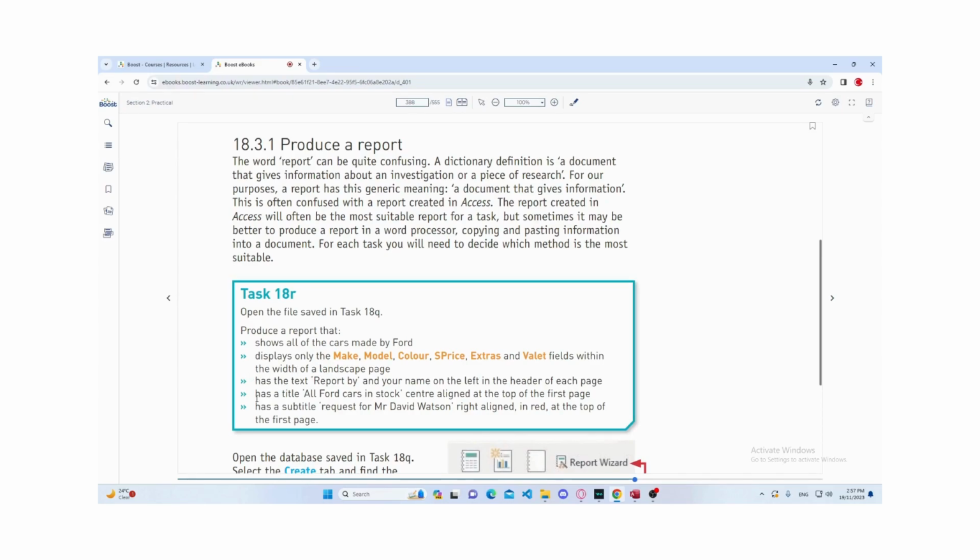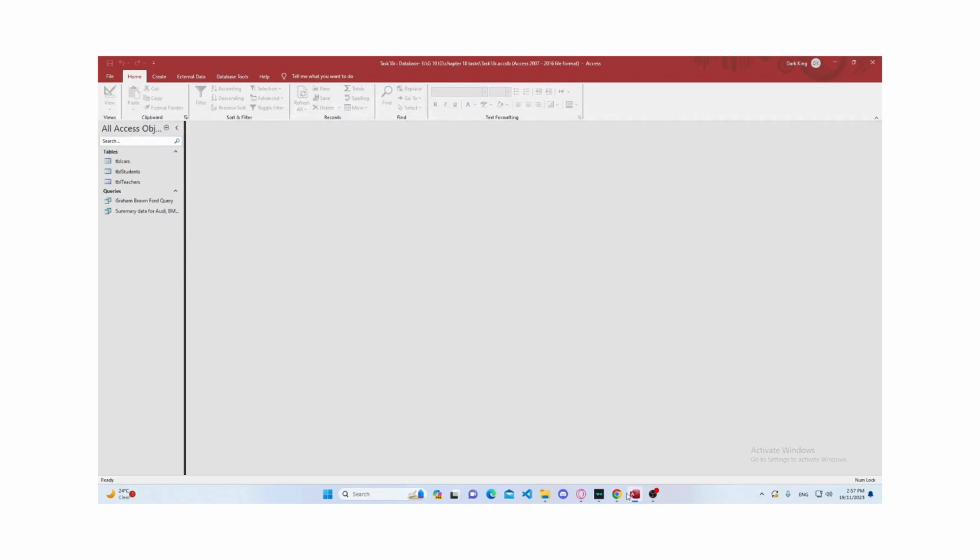Then we have some instructions to write on the final report. For example, you have to write the text "report by" and your name, and you will write your name in the header of each page of the report. You will write a title for the report, "All Ford cars in stock", and you have to write this subtitle, which is "Request from Mr. David Watson". Okay, so we will open our previous task.